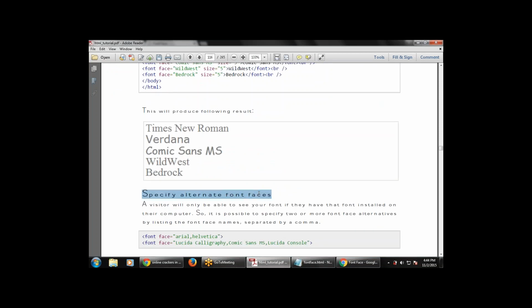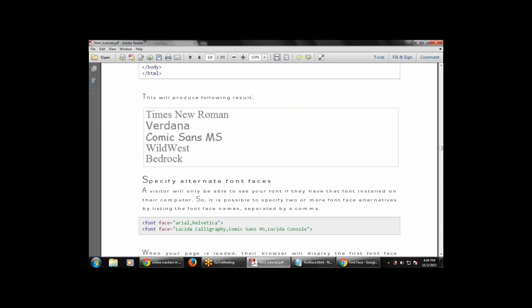And then specifying the alternative font faces. A visitor will only be able to see your font if they have the font installed on their computer. That is, if the font is not installed on their computer, it is not used. So it is possible to specify two or more alternative font faces by listing the font face names separated by commas.